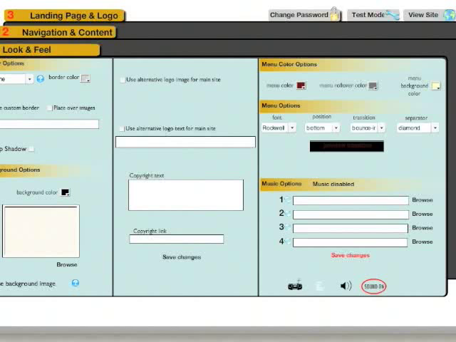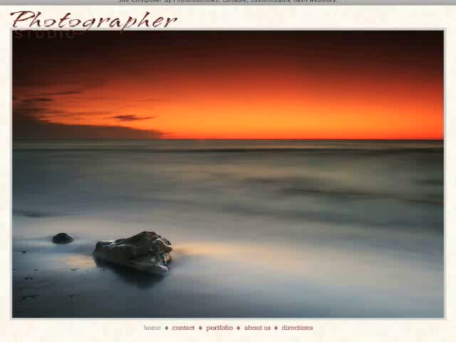Now let's go back to the control panel. If we look at this middle section here, this is where we can change the look of the logo on the main Flash website. If we take a quick look back here, currently the logo being used is the logo that we uploaded in the landing page and logo section. It's the same logo that appears on the landing page. Now I don't like the way that looks. I just want something a little cleaner. I don't like the way that it's overlaying on the picture.